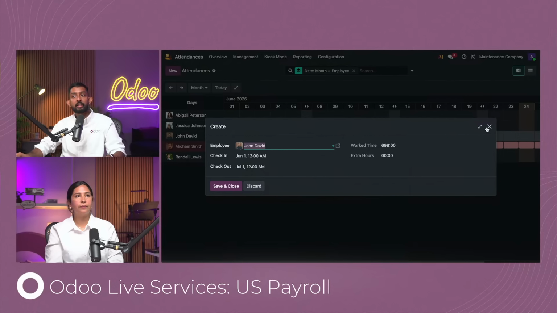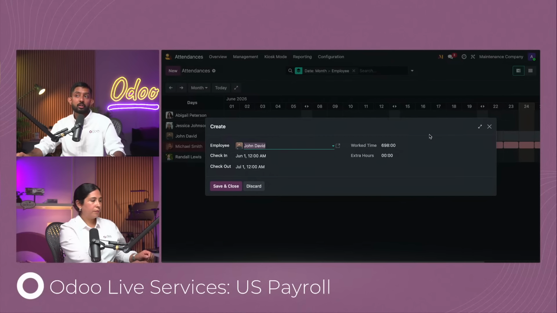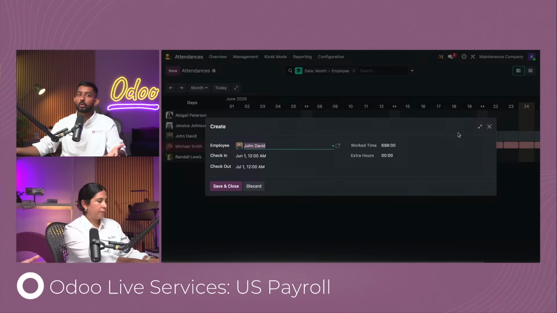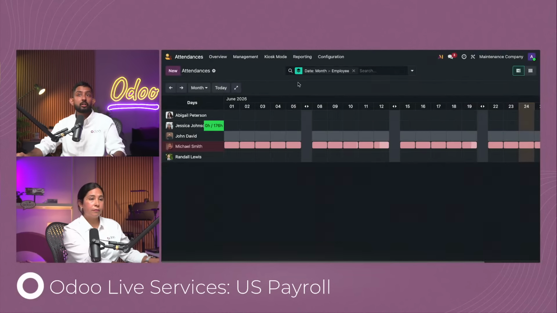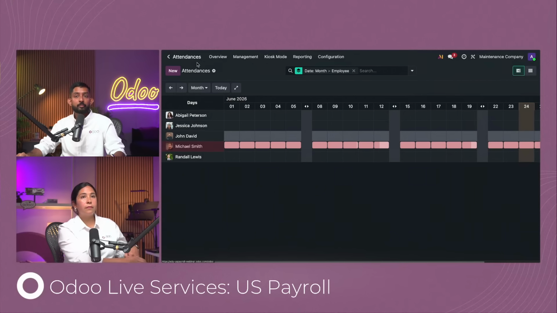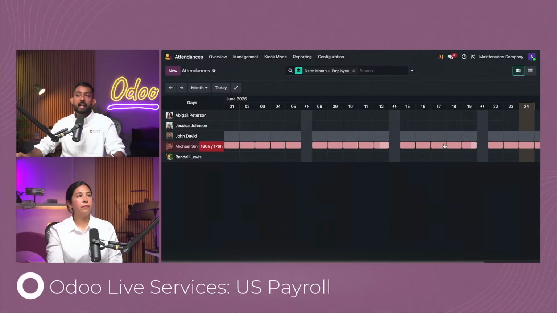One thing to keep in mind, and a common question we get with attendances, is: do we need to do this manually, or is there a kiosk we can put at our door or an iPad where employees can just check in and check out? That's very much a feature in the Attendances app. Now, Michael Smith already has some attendances for the month of June.